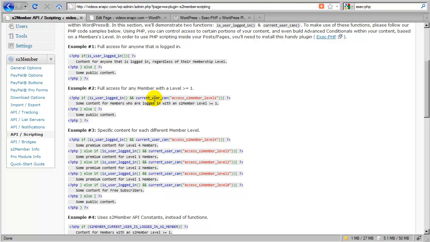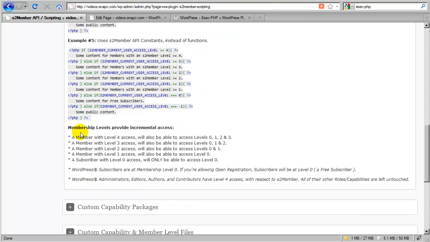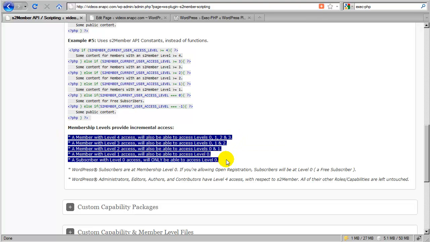All right, so one other thing I want to cover here is what we're actually saying in a statement like this example shows, where we say current user can access s2Member level 1. Before you go off and go hog wild on implementing conditionals, it's important to understand what you're actually testing for here. So let's move down here where we explain that membership levels provide incremental access. So a member at level 4 will automatically have access to level 0, 1, 2, and 3 because access is incremental. So if you're at level 4, you will have access to everything beneath you also automatically.